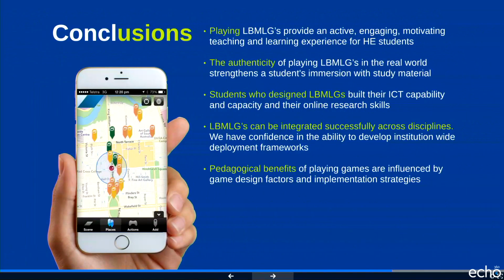So what we've found in general is that the playing of the games is an active learning experience for students. It's engaging, it's motivating. The authenticity comes across every time. We have a real world out there. We don't engage our students often enough in that real world where there are real experiences. It does strengthen their immersion with their study material if there are real-world examples to bring them to.